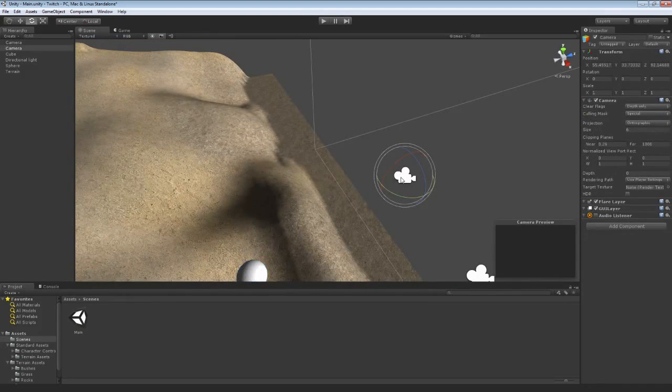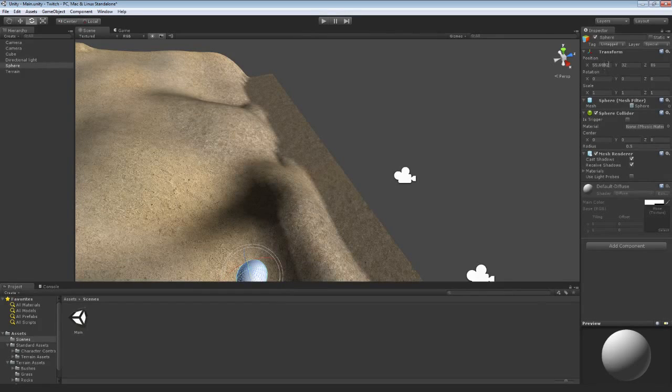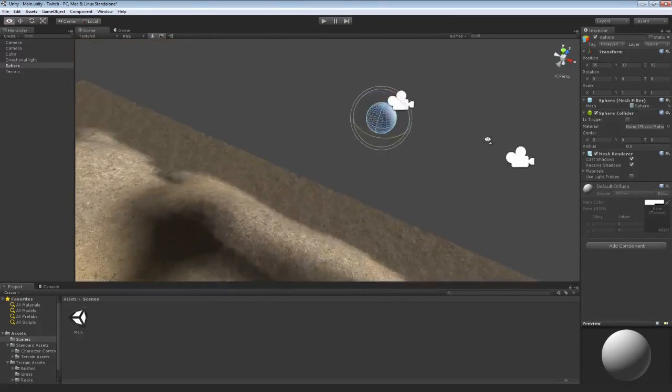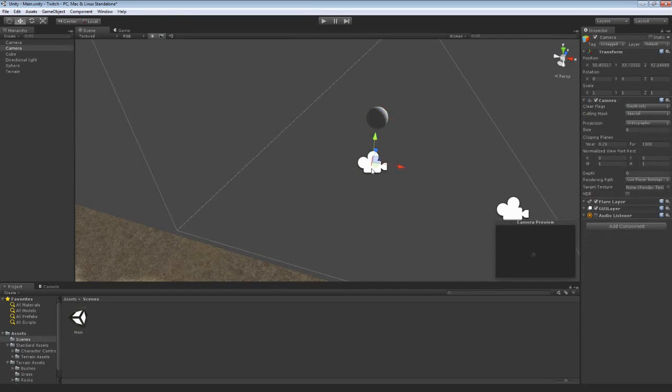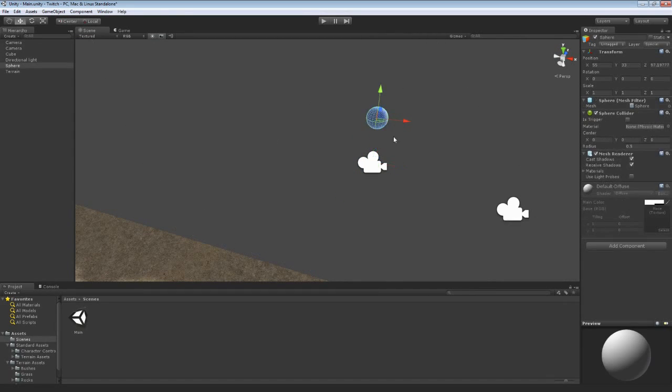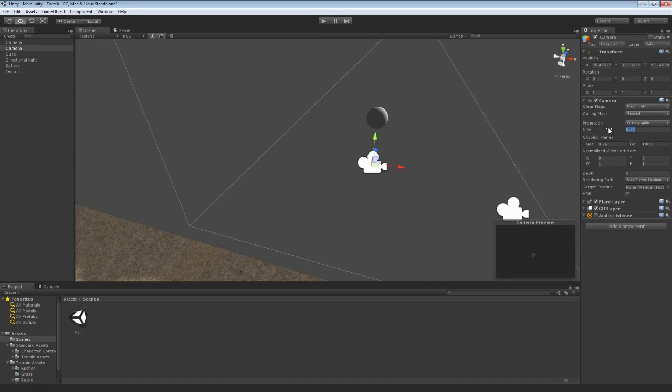So let's say that's 55, 33, 92. We'll make this the same, 55, 33, 92. That puts it kind of in the same spot. And then I'm going to move it out a bit. So can we see that? We can. And I'm going to make the size even smaller.